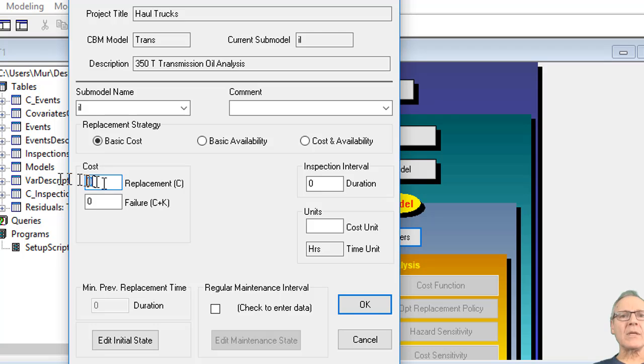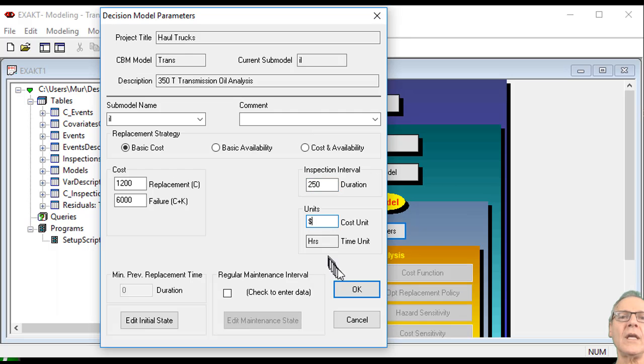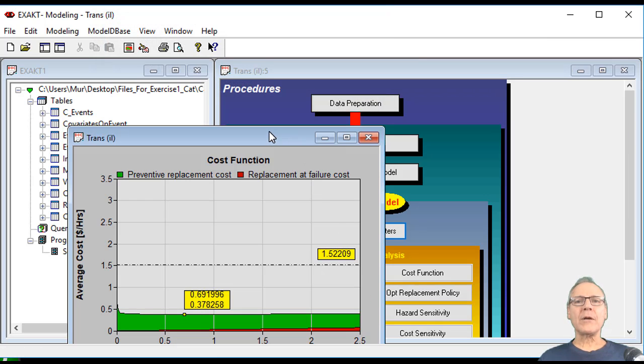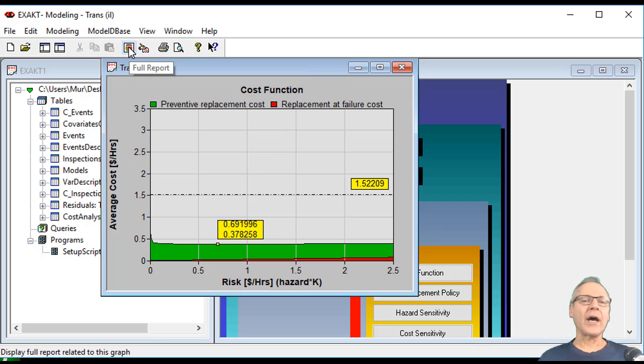In the Replacement C box, enter 1200. In the Failure C plus K box, enter 6,000. For cost unit, enter a $ sign, and for inspection interval, enter 250. Hit OK. When the cost function graph appears, hit the Full Report icon.